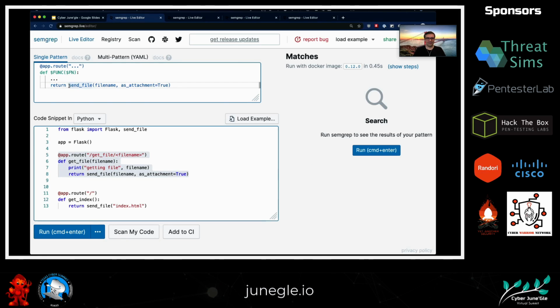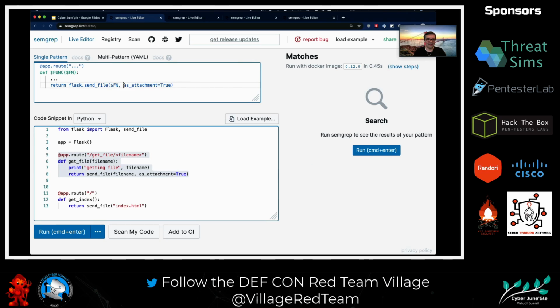Next, I don't want to just find calls to send file. That might be a locally defined function. So if you see on line 1 in the Python code, it's actually being imported. And so we're going to pull that in from the Flask package. And so we're going to look for calls to Flask send file. And then here I'm going to reuse that same variable I defined above and say, okay, that's user controllable. And then I don't care about the rest of the arguments. So I'm going to use my ellipsis operator with 3 dots. And so now this pattern is generic, and it looks for calls with user controllable data into this dangerous function.